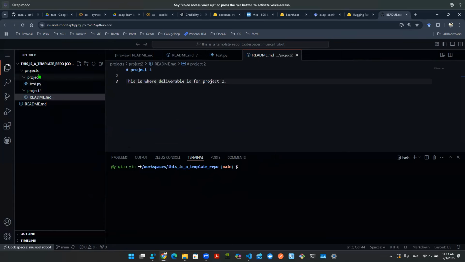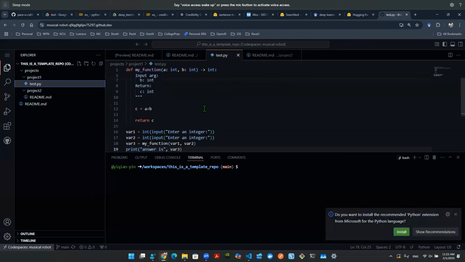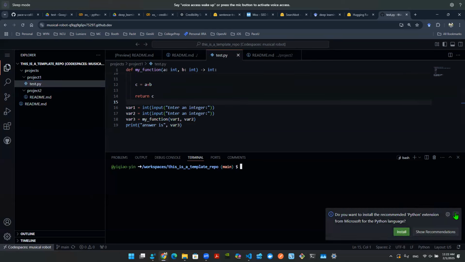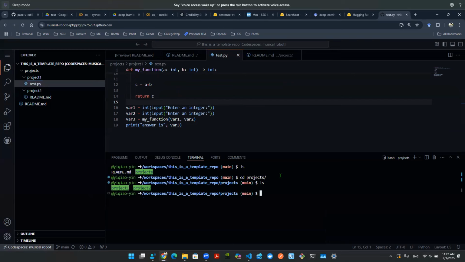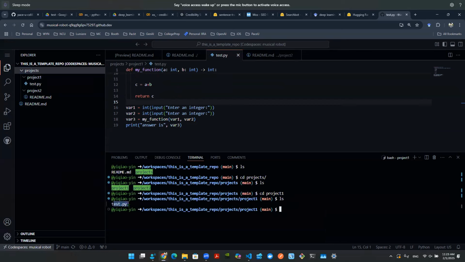And we talked about the folder directory. We have a projects folder. Under the projects folder, we have project 1 and project 2. In project 1, we have a test code that we talked about last time, and we said that we can execute it. For example, ls lists what's inside the folder. You can cd, change directory, to projects, and that will navigate you to the projects folder, where you can see project 1 and project 2. Then you can cd into project 1, and you'll be able to see the test.py script inside of there. You can also see on the left-hand side that test.py is indeed in this project 1 folder.